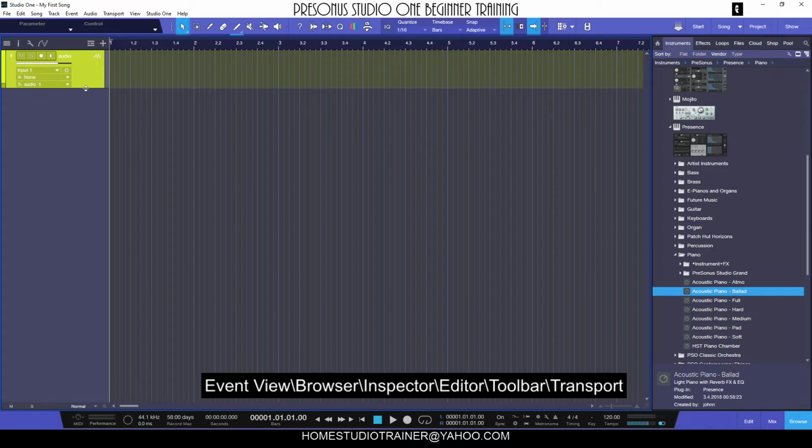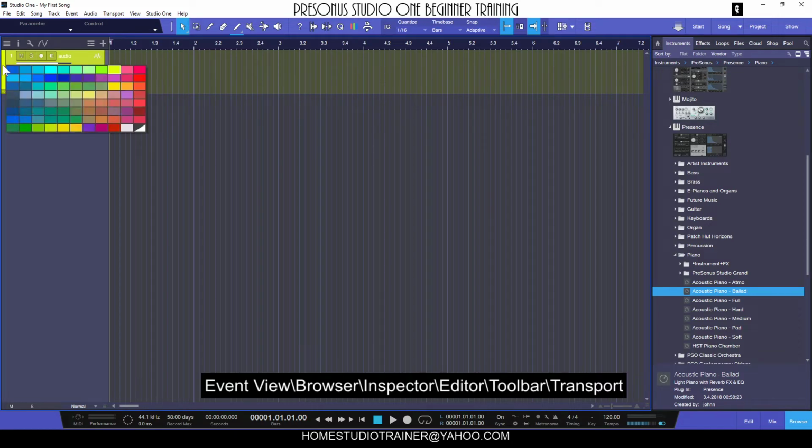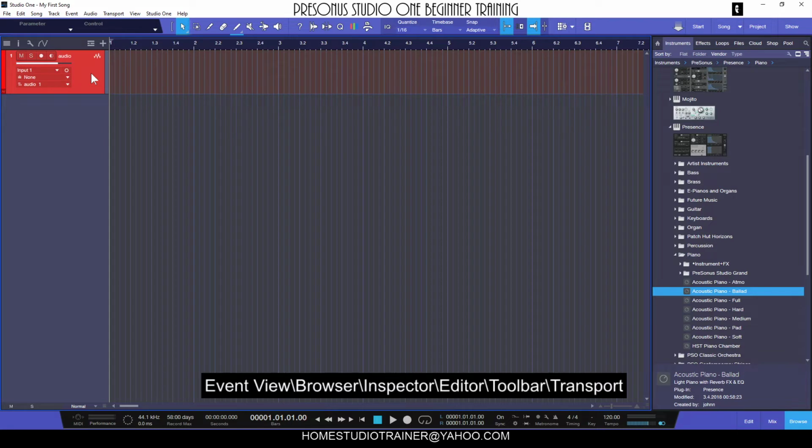I can actually expand this. Boy, that's a terrible color. How can I change that color? Well, if you click on the little sidebar here, it's going to open up a color palette. Let's go back to red, because that was a lot easier to see. All right, so we're back to the red track, just like that.